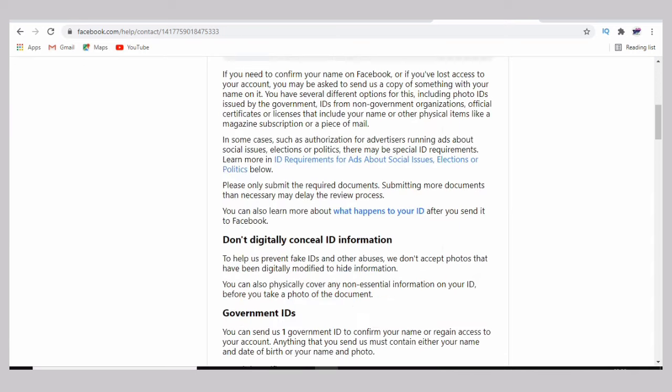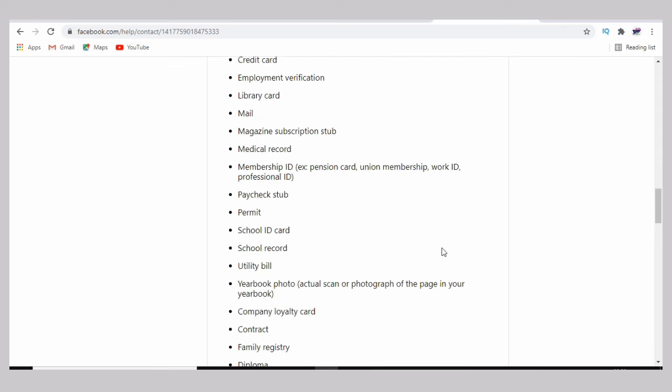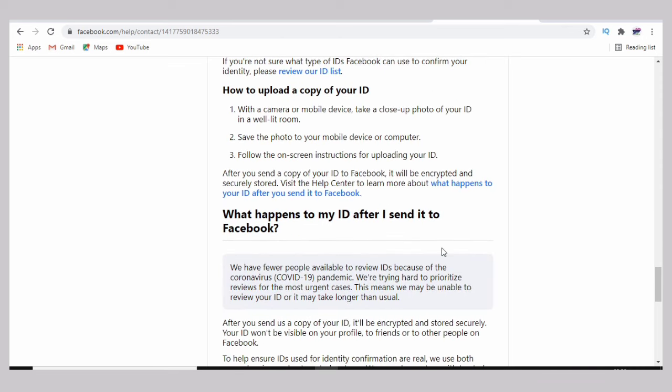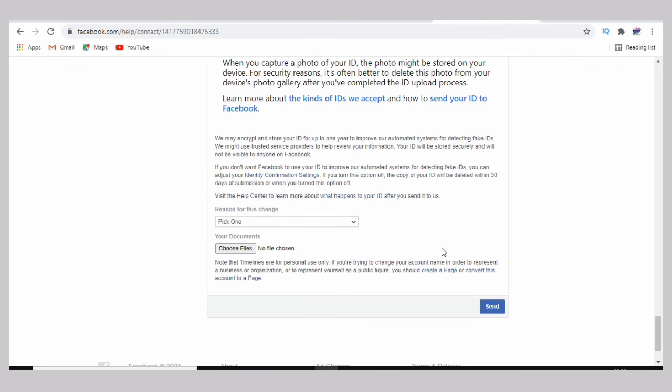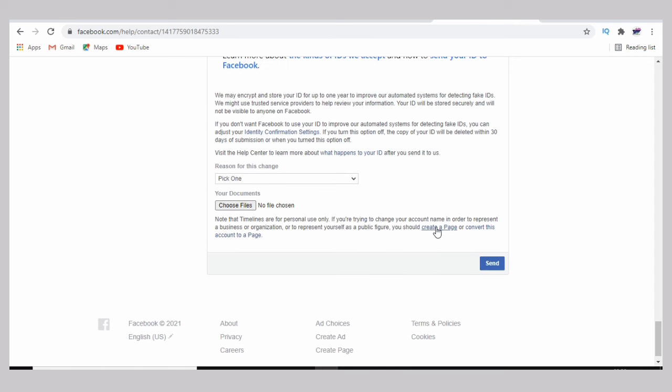The option that will allow you to do that is in the very last section of this very page. So here it's what you're going to click: create a page or convert this account to a page. So you're going to come to convert this account to a page.